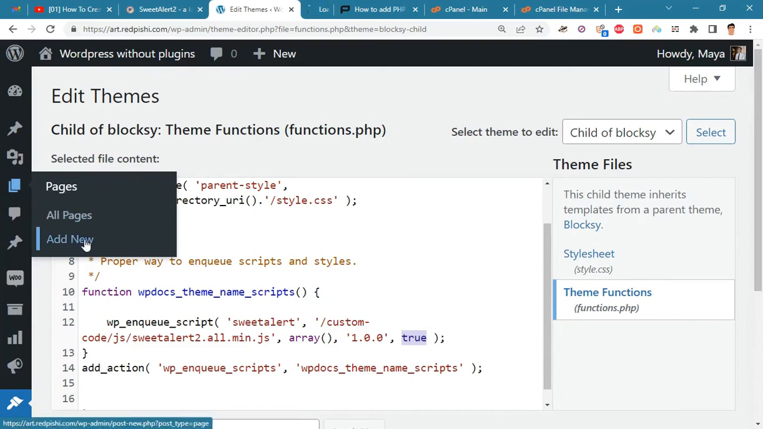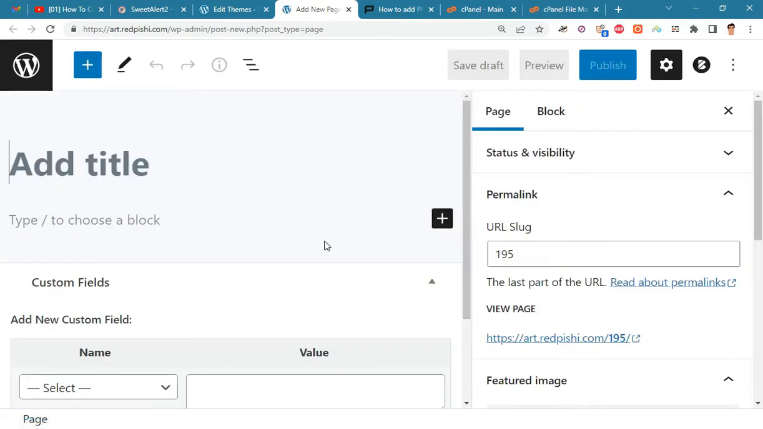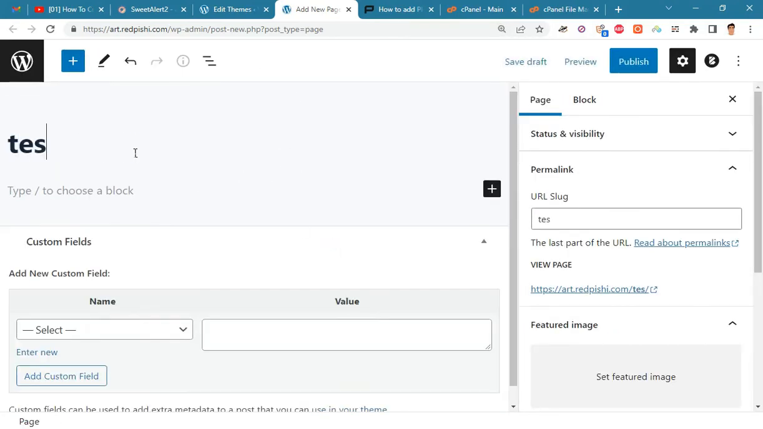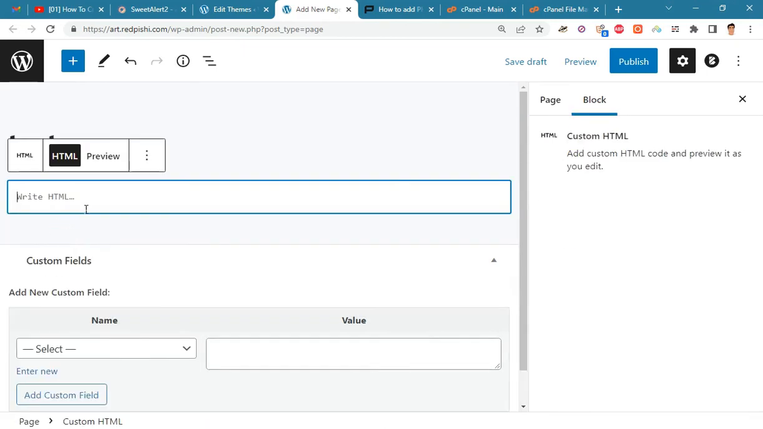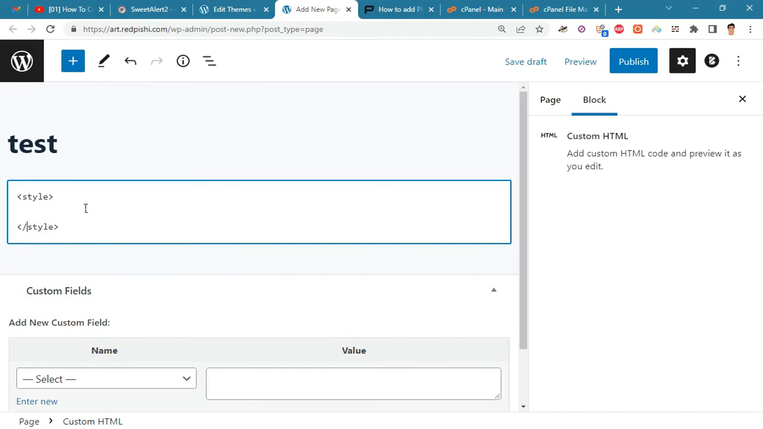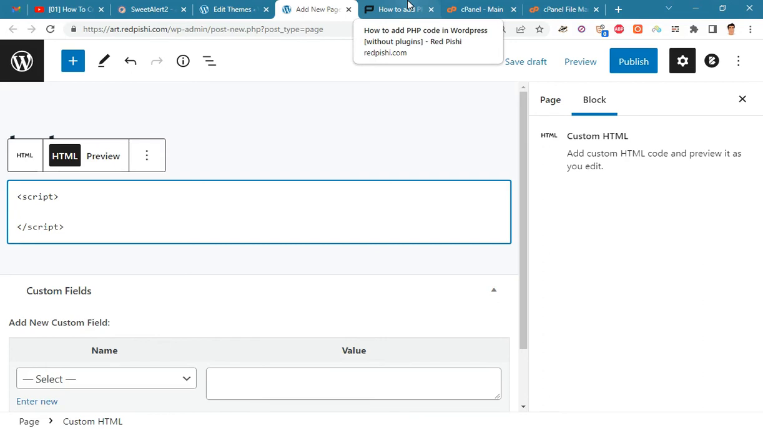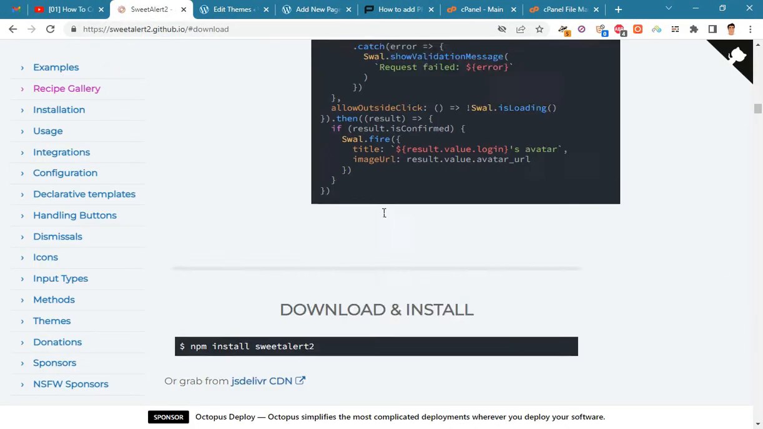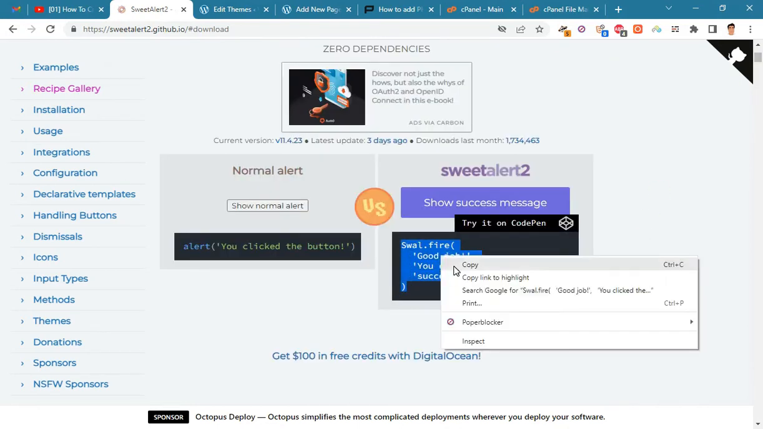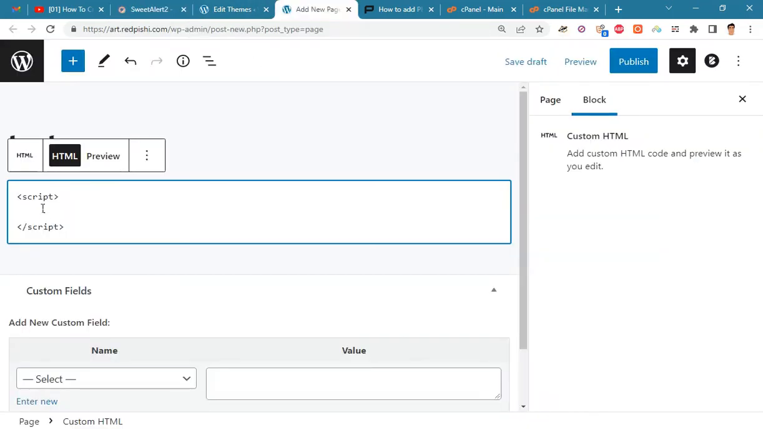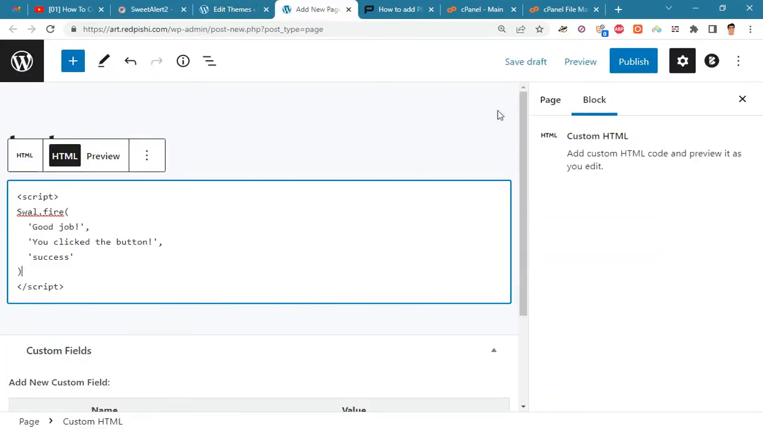Let's create a new page and test the result according to the library documentation. Create a custom HTML block and put a script tag in it. Now we copy the sample script. And here we paste the code and publish the page.